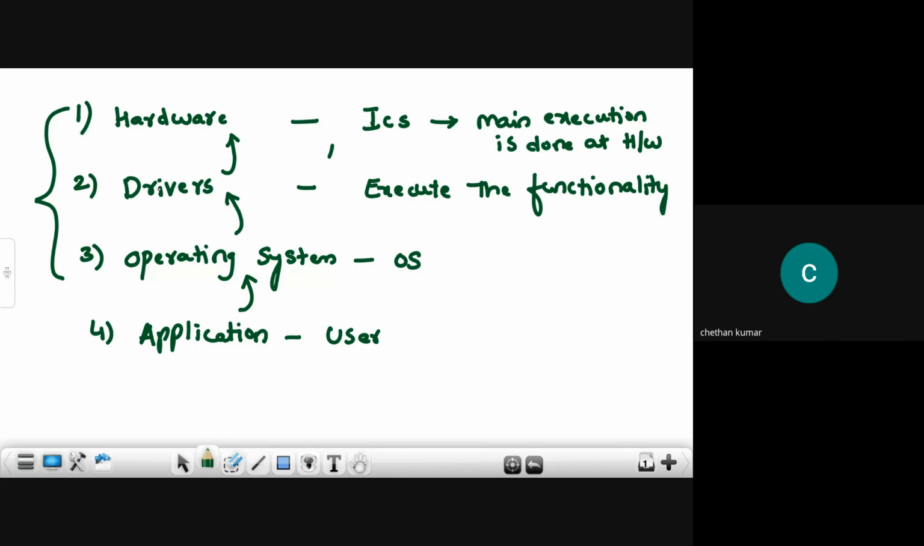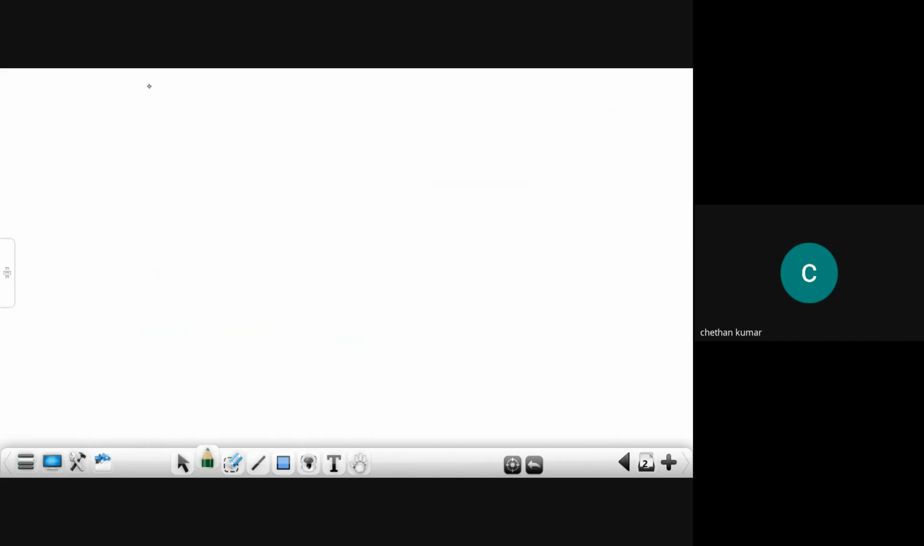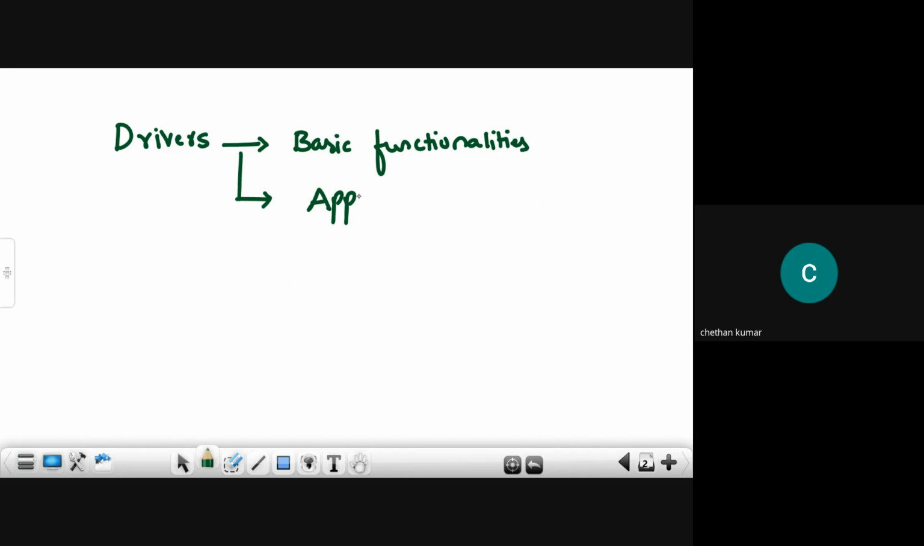And which driver has to be called? That is going to be controlled by the operating system. So the operating system controls all the drivers on the ICs. When it comes to the drivers part, there could be many drivers. For example, there might be drivers which execute the basic functionalities, and some other type of drivers which execute the application specific functionalities.